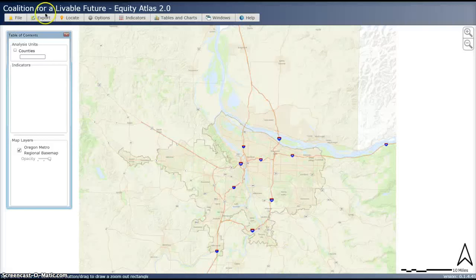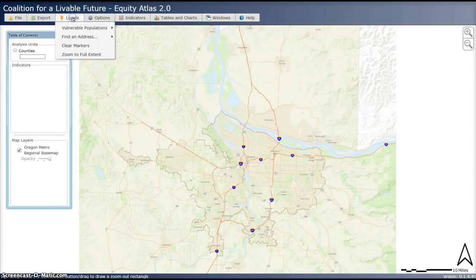For this session, we are going to cover the locate feature at the top of the toolbar, which is located right here. As you can tell, if you click on it, it will give you 4 different options. The first one is vulnerable populations, the second one is find an address, and the third one is clear markers, and the last one is zoom to full extent.